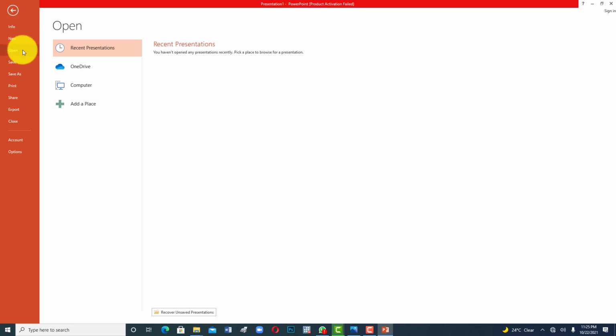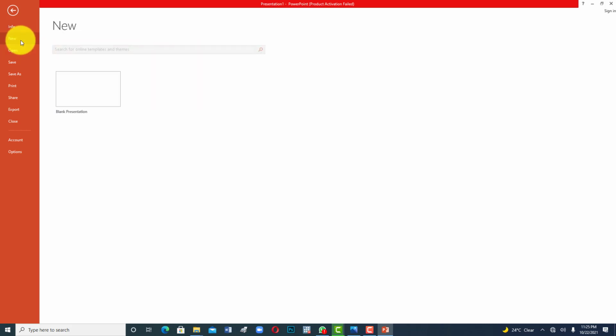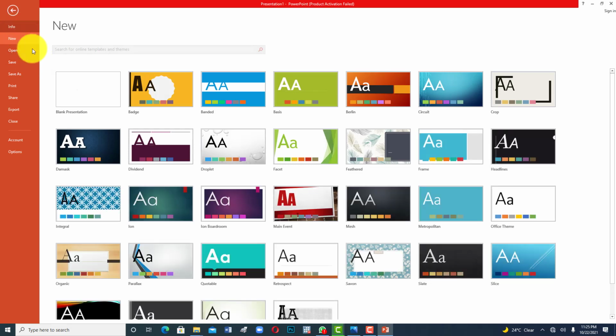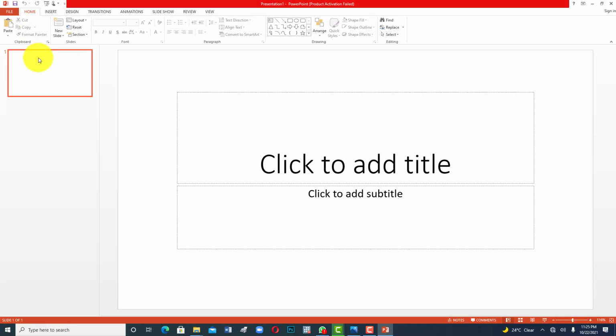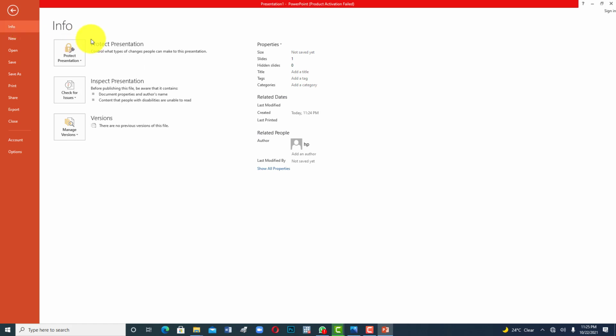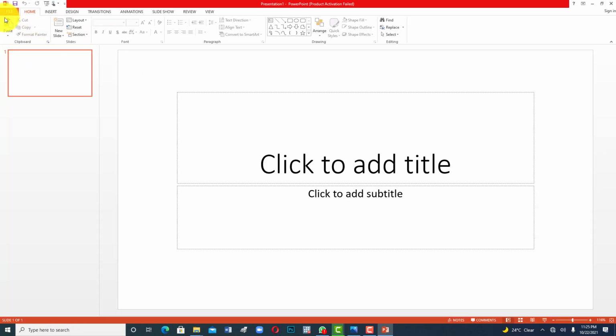Open, you open an existing project, then New, you open a new one. When you open a new one, it will bring you back to the first page. Then Info, of course, is general information. So that is about Home, the File.